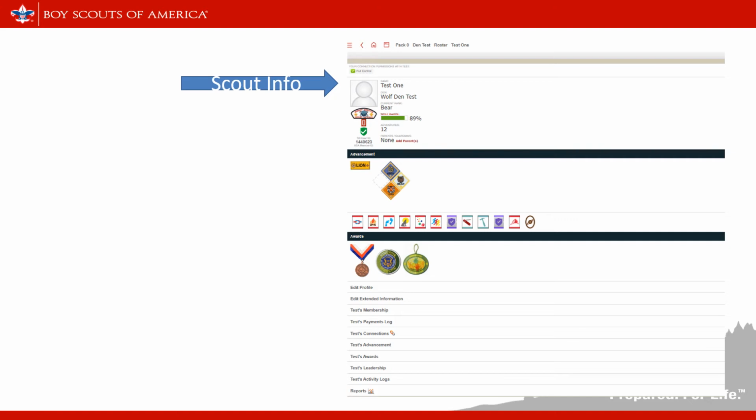And the name is actually up on top here. This name says test 1, so it could say Bill Nelson on it. These are the advancement ranks that the scout has earned up to this point. So this shows what they've earned for ranks, and this shows what they've earned for adventures.